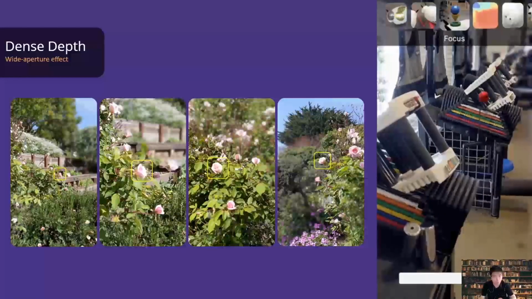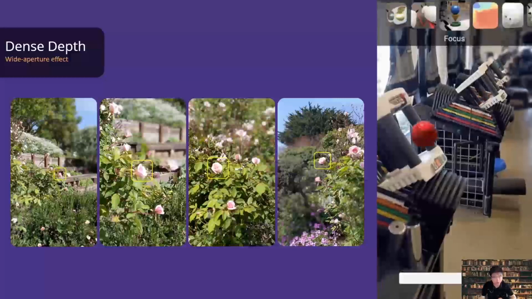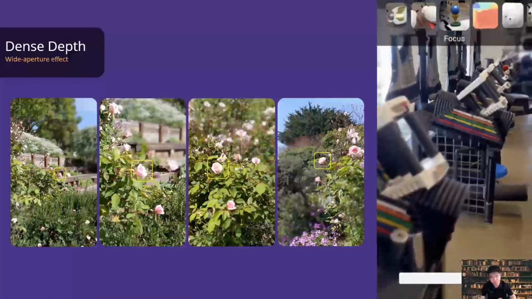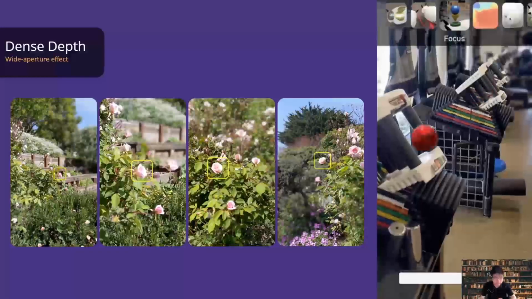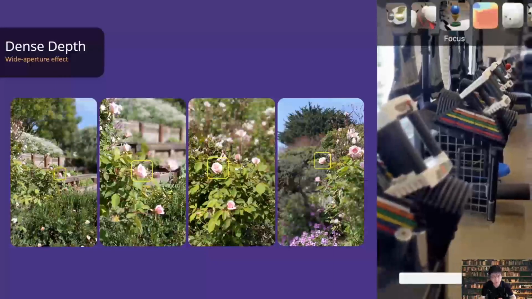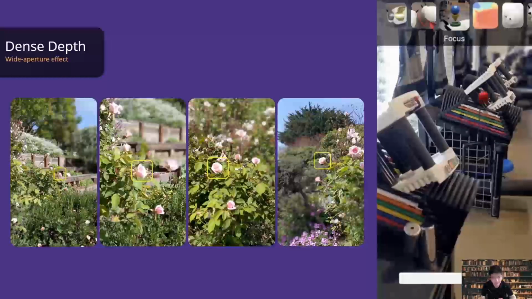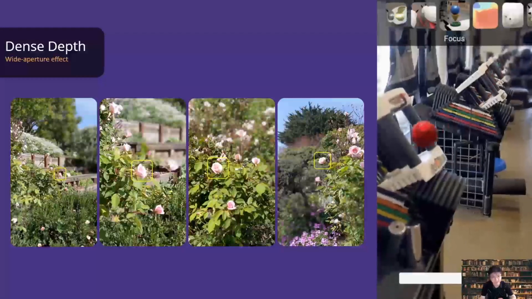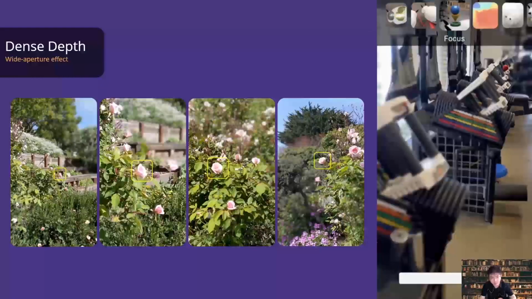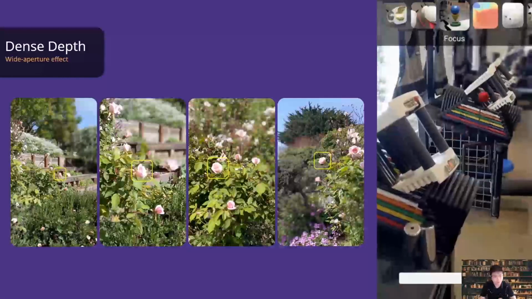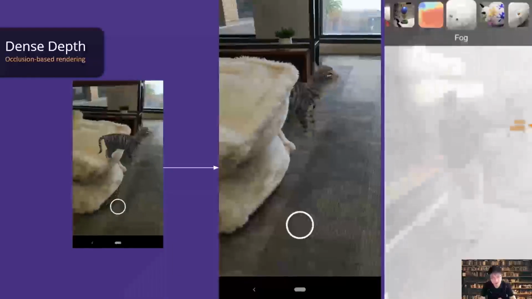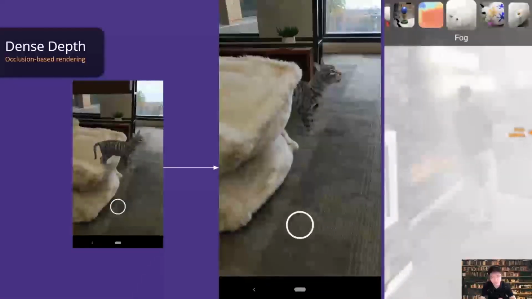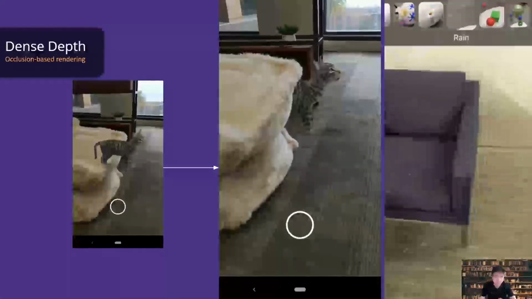DepthLab also enables a wide aperture effect, which can be focused on a world-anchored point. Unlike traditional photography software, which only anchors the focal plane to a screen point, DepthLab allows users to anchor the focal plane to a physical object and keep the object in focus even when the viewpoint changes. For example, just one tap on the flower, it will automatically keep in focus no matter whether the user approaches close or far. Of course, dense depth components also include occlusion-aware rendering, as we introduced earlier, and fog effects.